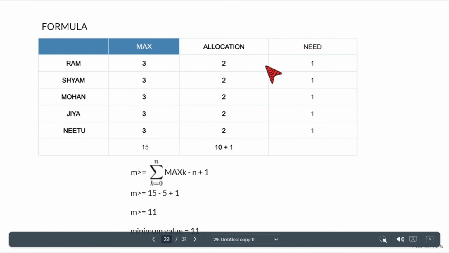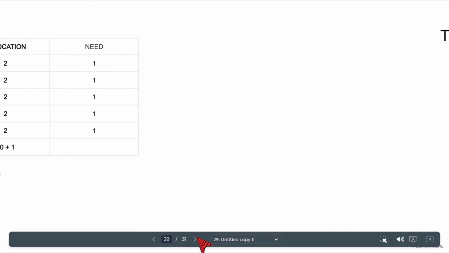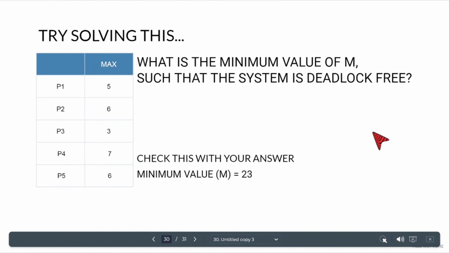Okay, I hope you guys understood. If you guys do not get it fully, also don't worry. I will give you a small glimpse of it with another example. So yeah, try solving this. What is the minimum value of m such that the system is deadlock free? Same question, and I've given some different values. Okay, you should be getting the minimum value of 23. This is the answer. After you finish solving this, you should be getting this value.